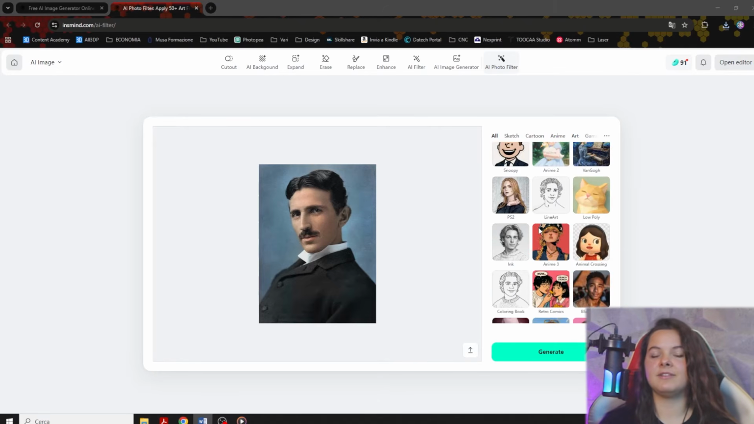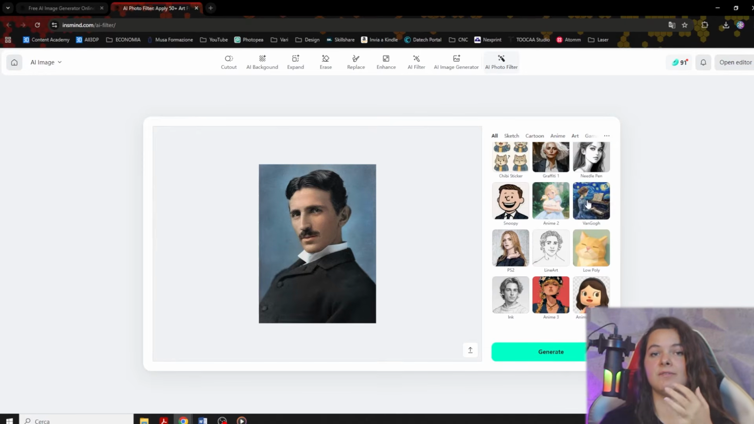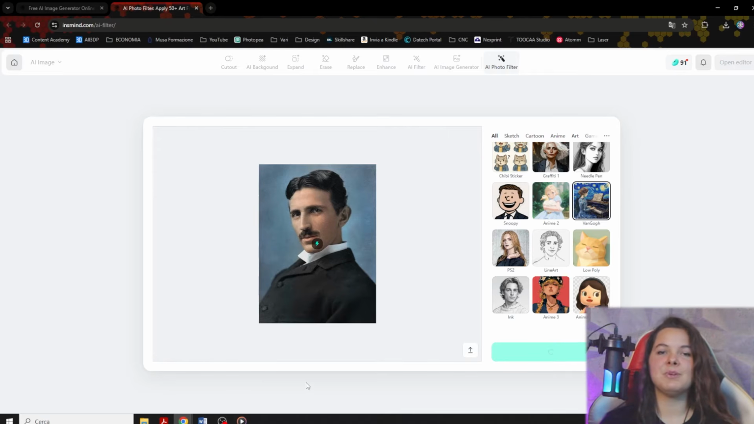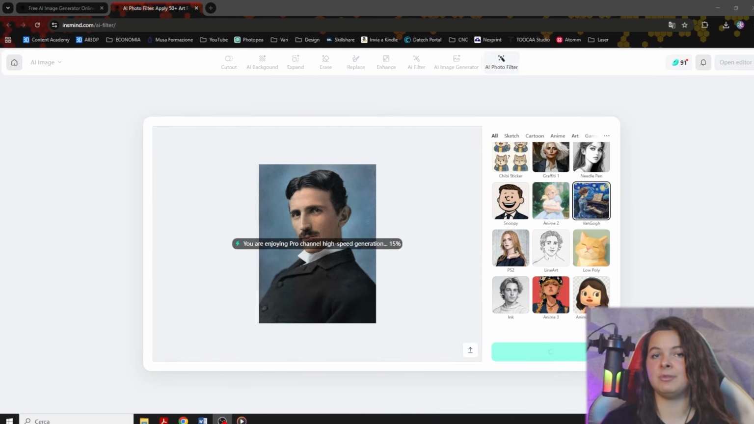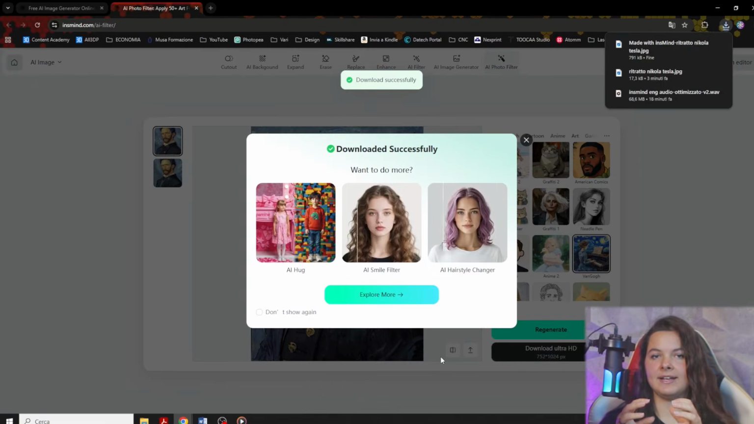For example, there are filters such as Pixar, Disney, pixel art, anime, Van Gogh, which is super cool, and many more. As before, by hovering the mouse over this area, we can choose how many images to generate, and once we have set the effect, we can click on Generate, and that's it.